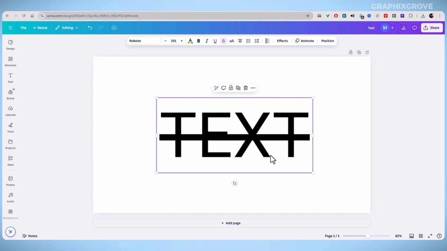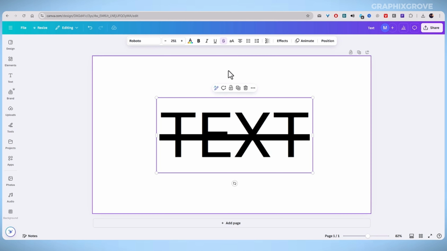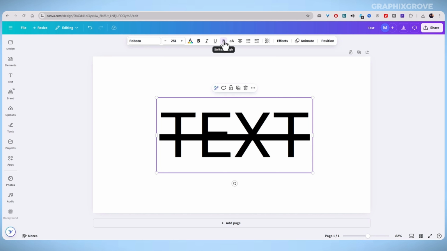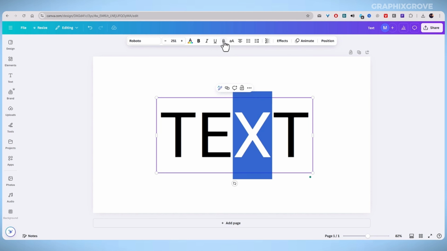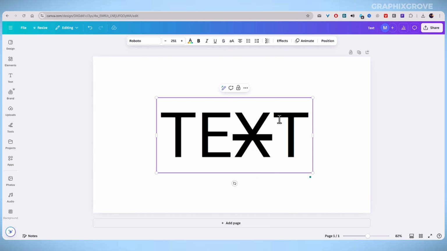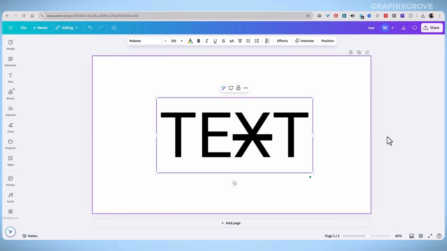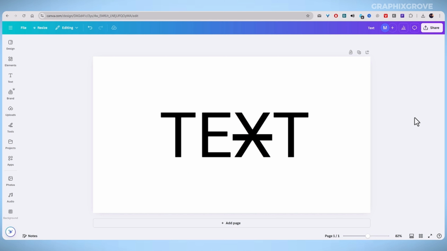If you don't want to strike through the entire text, click and drag to select only the word or words you want to strike through, and then click the strikethrough button and only the selected word or words will be affected. Using strikethrough in Canva is easy and quick. Whether you are editing text or adding style to your design, this feature helps you create eye-catching content.